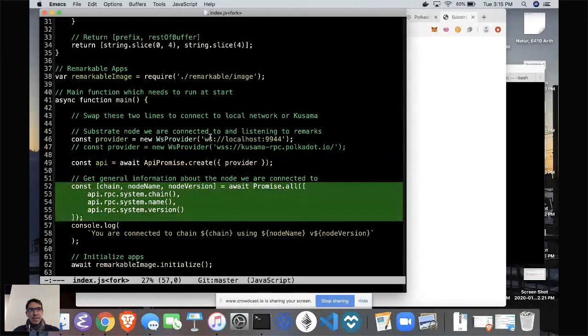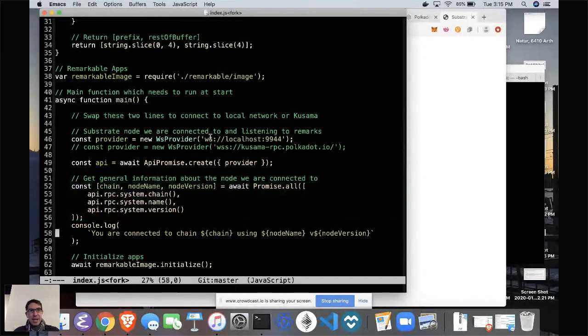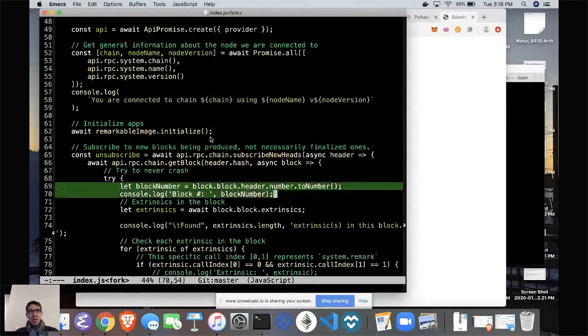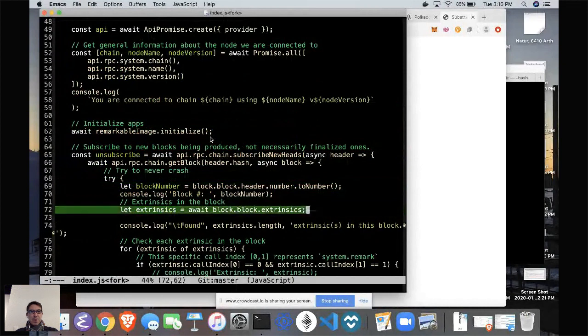So that's why it says you are connected to the development chain, and here's the version. And I have a separate app, remarkable image, which I'll look at in a moment. Really what we're going to do here is subscribe to any blocks that come in on this node. As soon as we find some blocks, we print out the block number that we're on, and then get any extrinsics from that block.